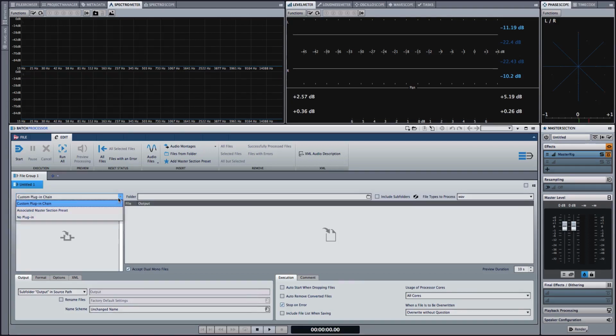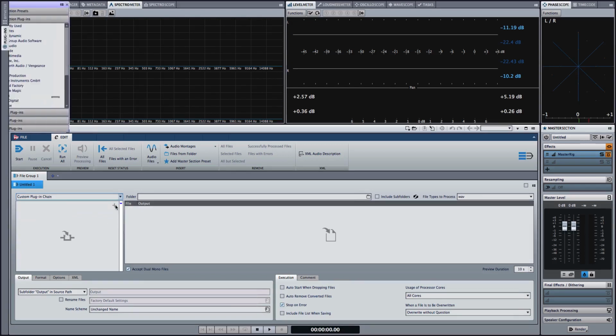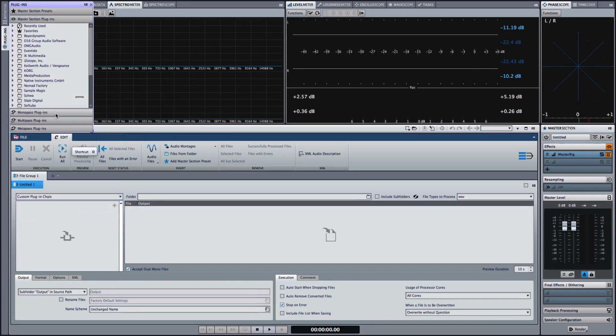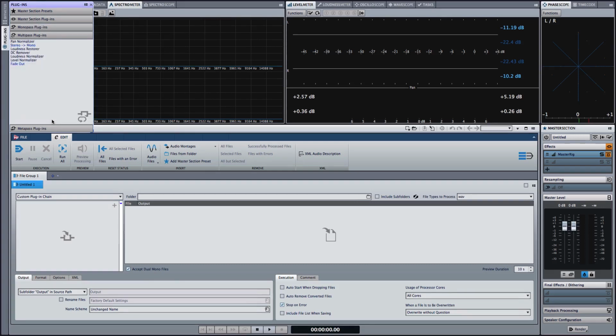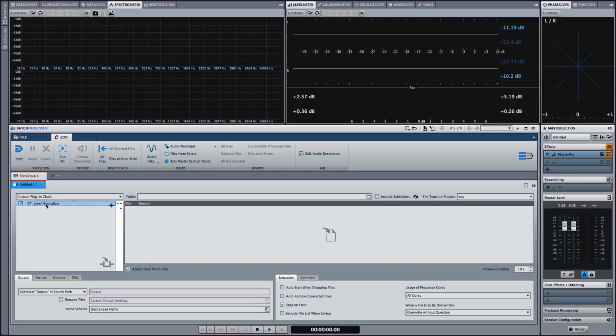And what we're going to do is drop down here and make sure that we have custom plugin chain. And just click on the plus here. And we've got some options. Let's come up to multipass plugins and we go up to level normalizer. And I'm going to bring this through. You can see that here. Okay. And what it's going to do is it's going to bring everything up to 0 dB. So that's the peak.